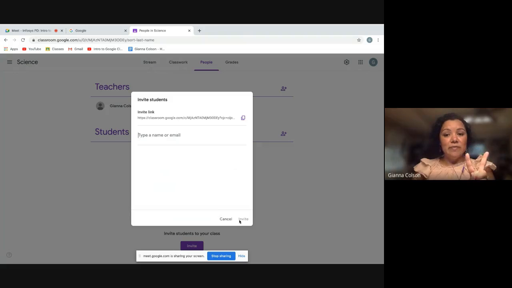Way two, you see right here it says copy. So you could copy this link, email it out to them, or if you're meeting with them virtually, you could put it within your chat box, and then they could click on it and enroll. That's way two. Now there's way three. Let's talk about the third way to enroll your students.